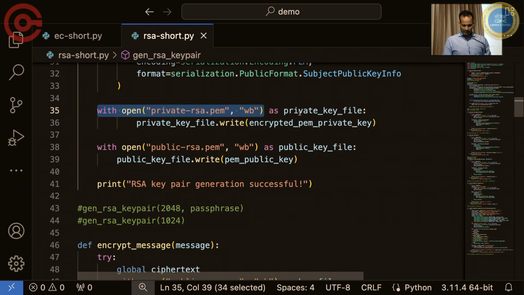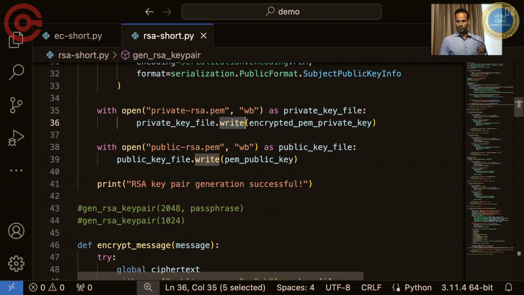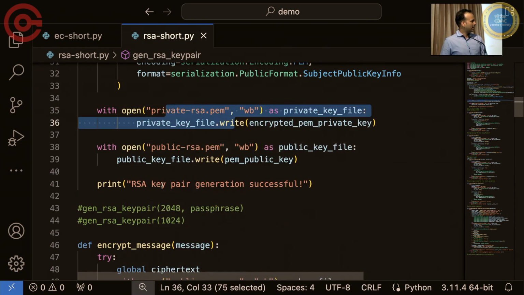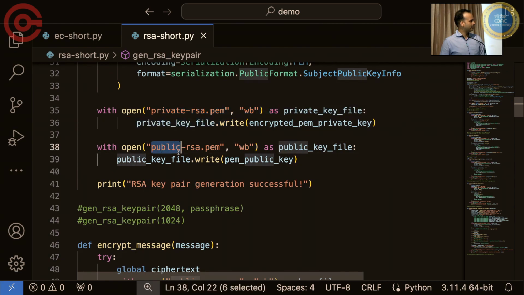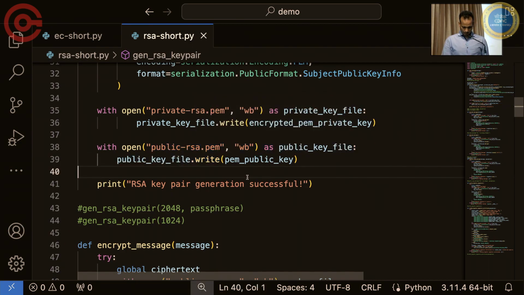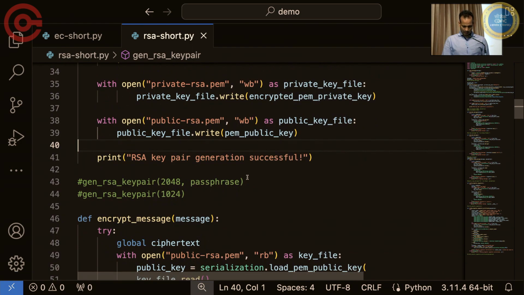So I'm opening in that mode, and then finally I am writing using the write function, whatever PEM serialized private key and public key are there. In the first attempt, I am writing the private key, and in the second line, I am saving the public key. So I generated, converted to PEM, and then finally saved it in the OS using the write command.